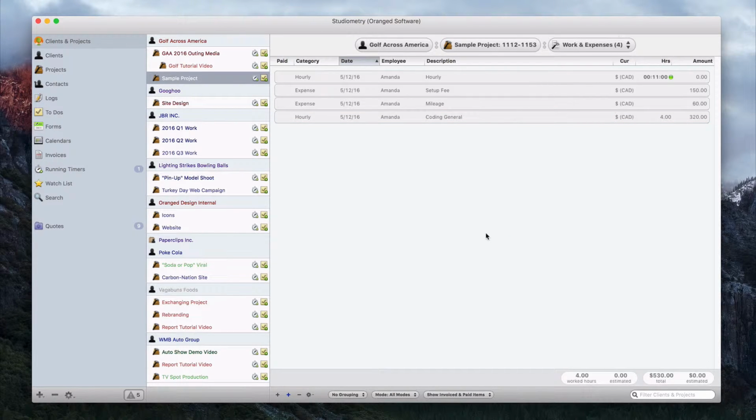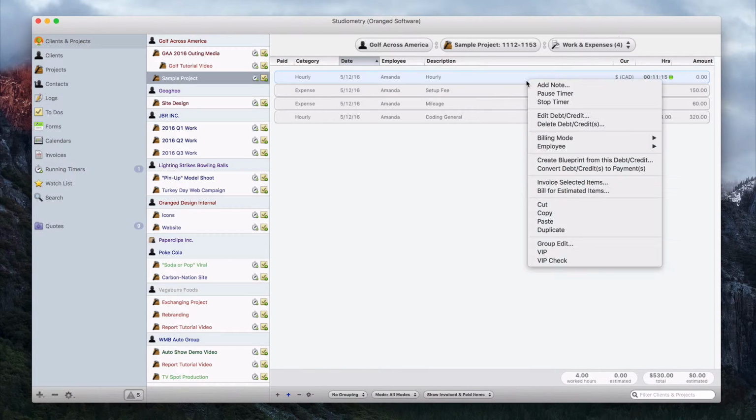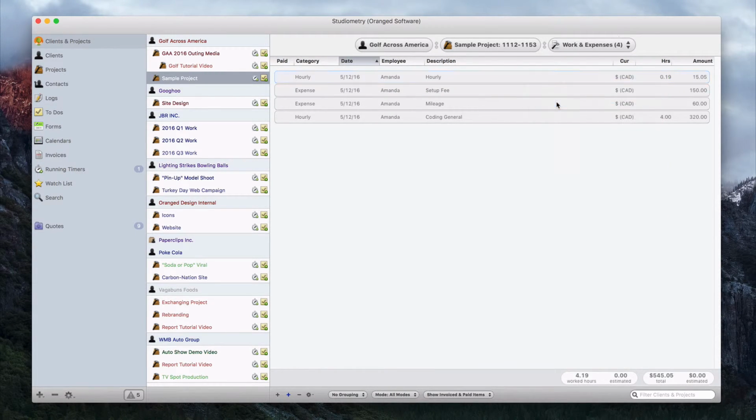Now, the first thing that we have to make sure before we go to create an invoice for this project is that we stop any paused or running timers. Studiometry won't allow you to send out an invoice that includes a running timer, so we'll have to stop those. So from here, if I wanted to stop this, I could actually just right-click on it and select Stop Timer, and then Studiometry will calculate the hours and the amount that are billable for that timer.